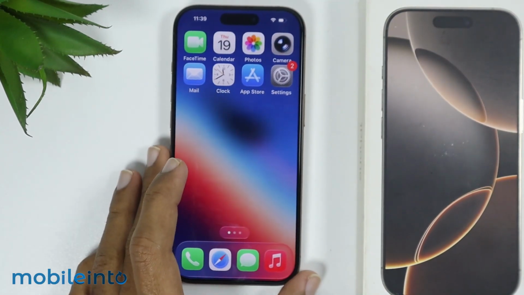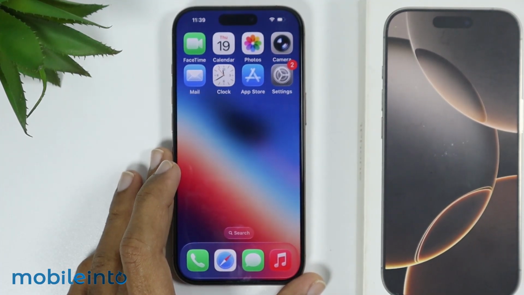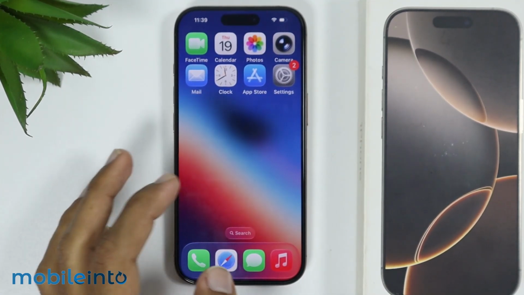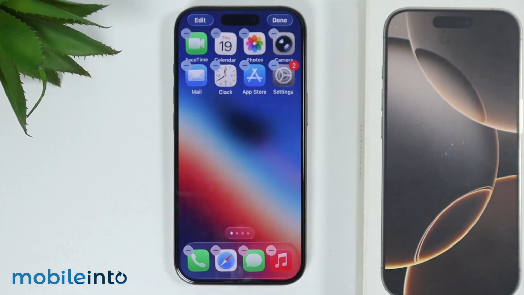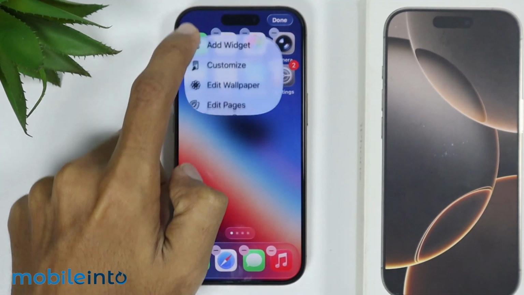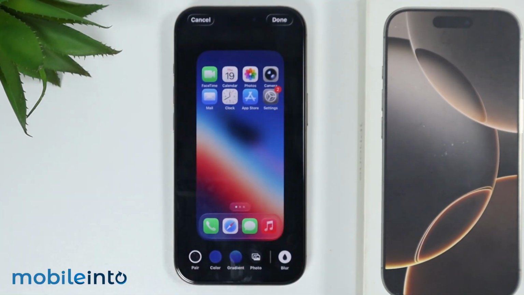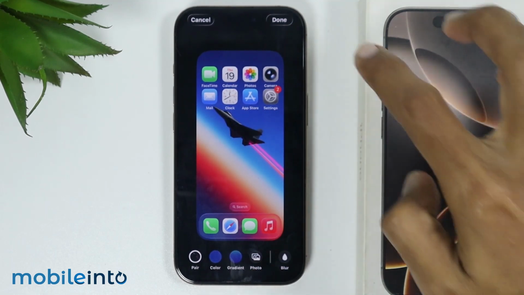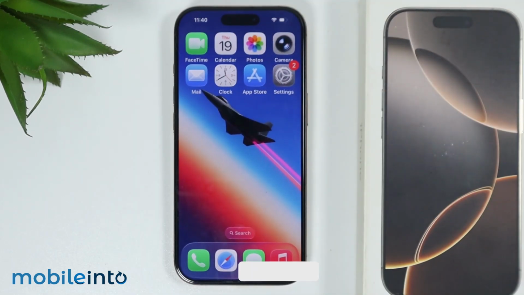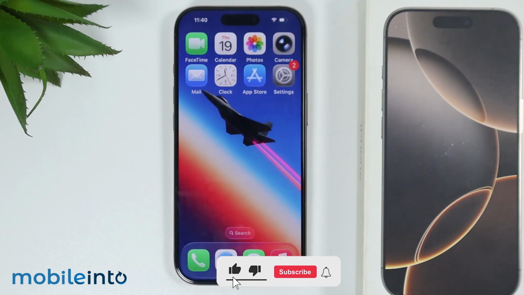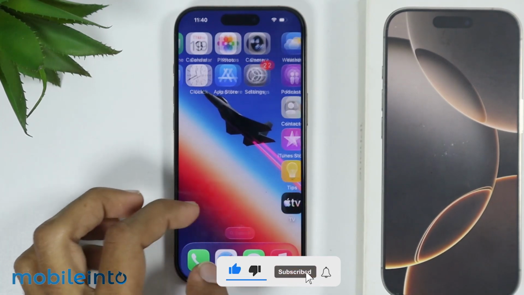And as you can see, we have successfully blurred the wallpaper of our home screen. Now to unblur it, just tap and hold on the empty space on your home screen, then tap on Edit and select Edit Wallpaper. Now this time just disable the blur effect. And after you do that, then tap on Done to save. And as you can see, this is how you can enable or disable home screen wallpaper blur effect on your iPhone.